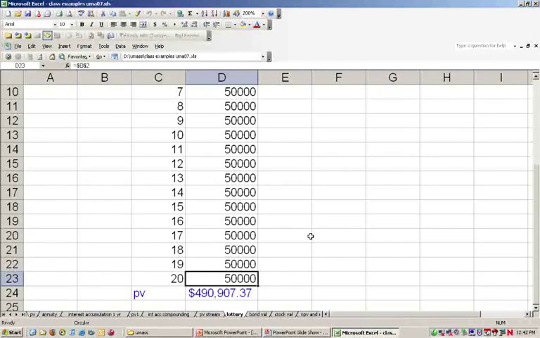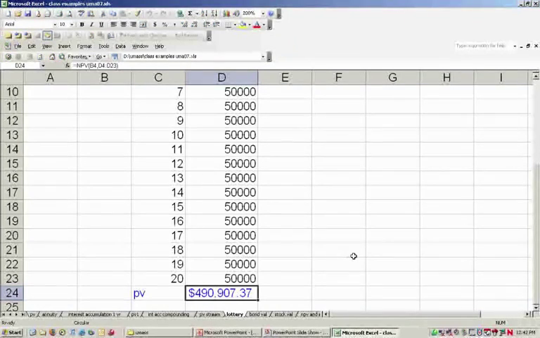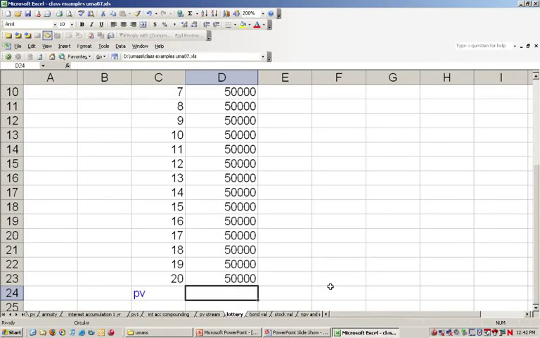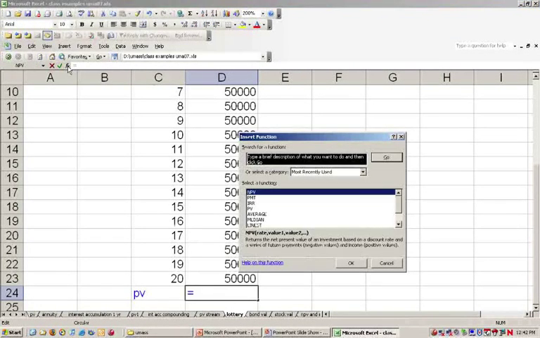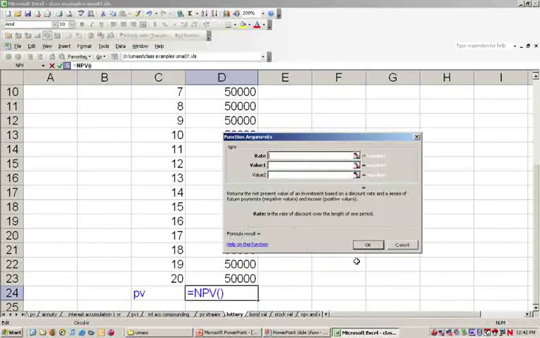So we have our 20-year stream of constant cash flows, which is the definition of an annuity. Now we want to calculate the present value of the annuity, and to do so, once again, we're going to use the NPV formula. As usual, you can see that I've already calculated it to be about $491,000. Let's see how I arrived at that present value calculation. I'll delete that amount, go back to the function wizard, find the NPV function, and say okay, that's what we want to use.